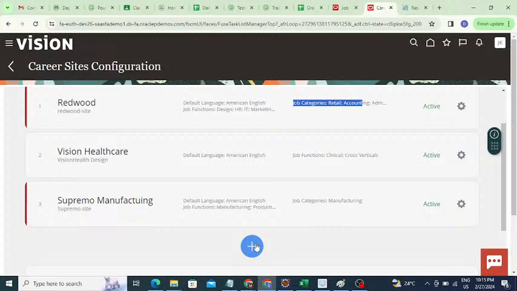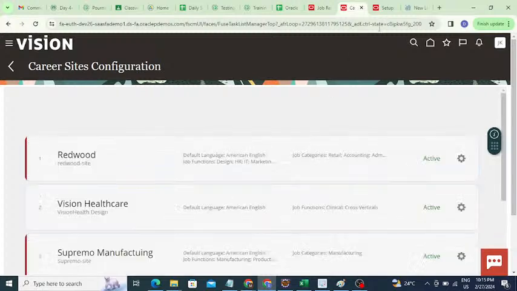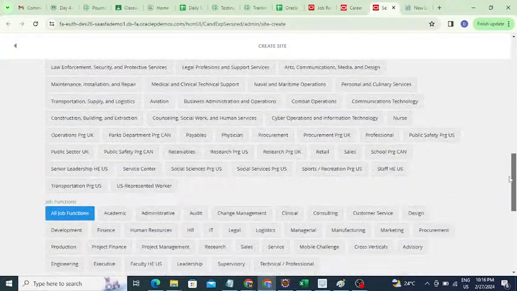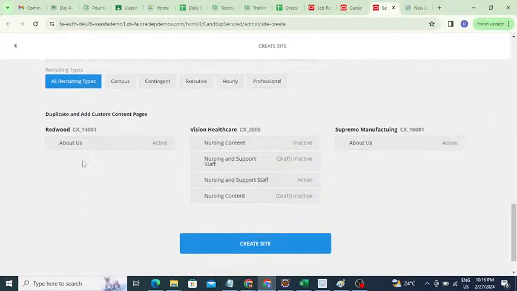In order to get this career site, you just have to click on this add button and you will then navigate to a separate tab. Here there are a few options available. You can see in the Redwood career site, this one page already exists. These are the different pages which are available on this Vision Healthcare and on this Supremo Manufacturing.